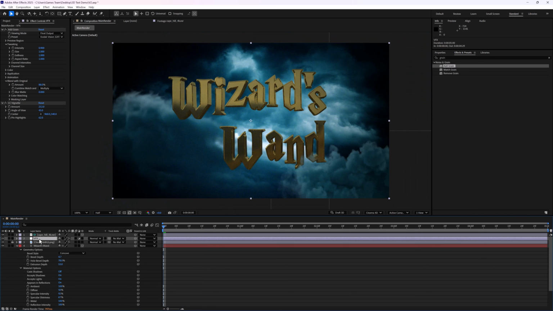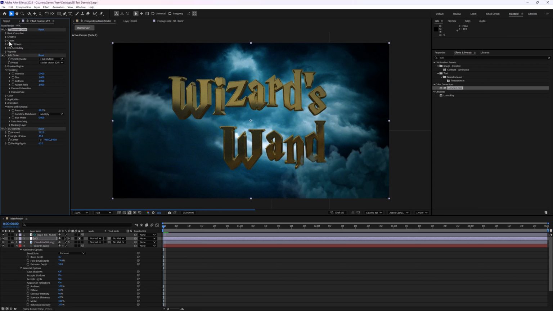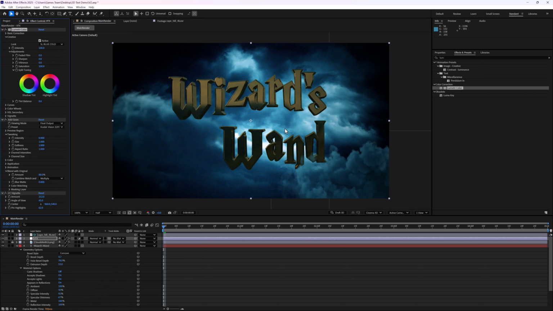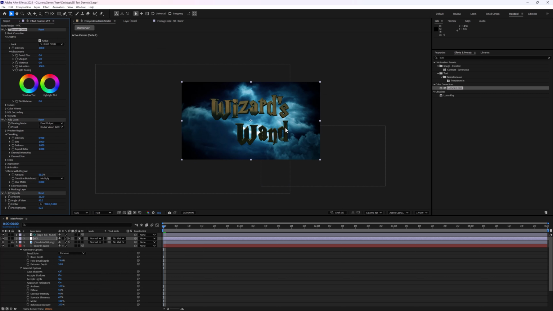The final step, let's go back to that VFX layer and let's look up Lumetri. Lumetri color. We're going to drag that to the very top, and we're going to go to the creative category and look at all these. Let's go blue cold. Look at that. Gives it that dark appearance.